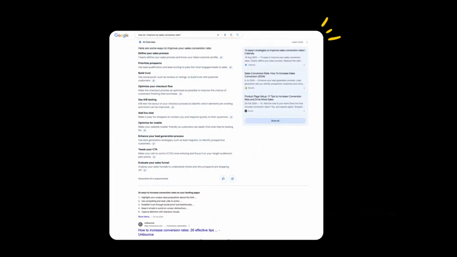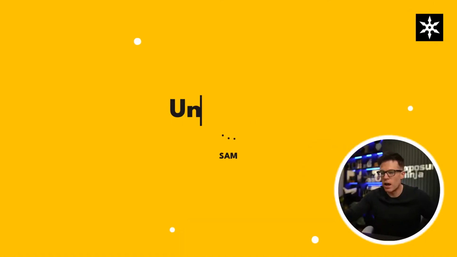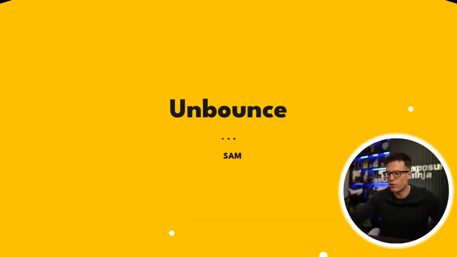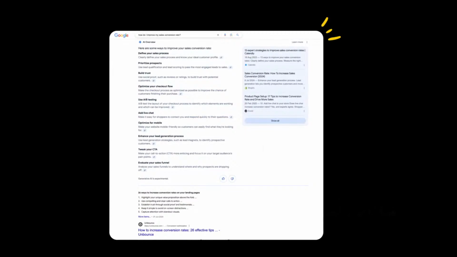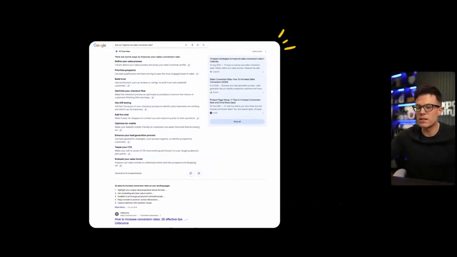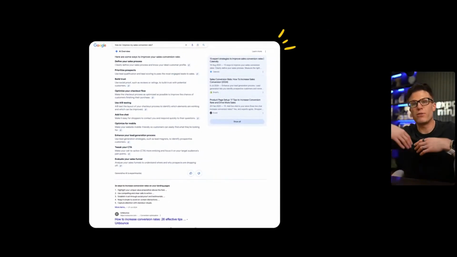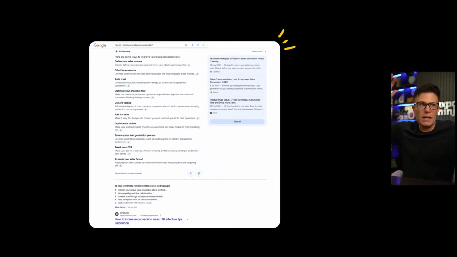Sam's got it absolutely spot on. It is Unbounce. Unbounce is the big fat loser in this situation. Why? Well, because Unbounce has gone from having the featured snippet right at the top of the page, getting probably 30, 35% of all of the clicks on that page, to being pushed way further down the page.